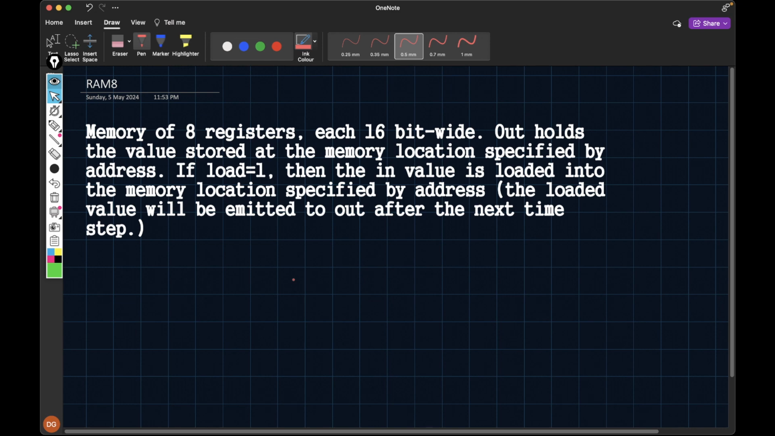And we are going to construct RAM8 using the given specifications. These specifications are from the course NAND to Tetris. So we have to devise RAM8 using memory of 8 registers, each 16 bits wide. That means the data bits in the register is 16. Now the output holds the value stored at the memory location specified by the address.